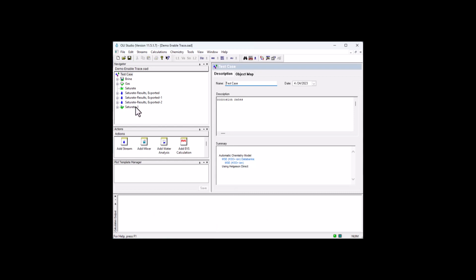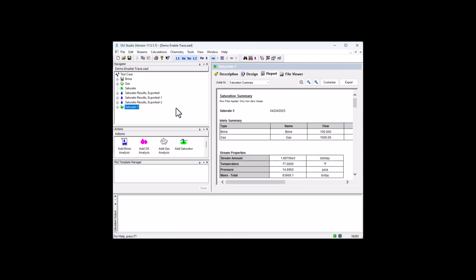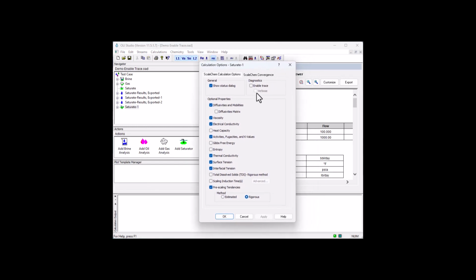The next thing we're going to do is go into the object of choice. We're just going to pick this object here. It's a saturate calculation in ScaleChem. It doesn't matter what object it is, but it must be a calculation. It can't be a stream. And we're once again going to right click and select calculation options.